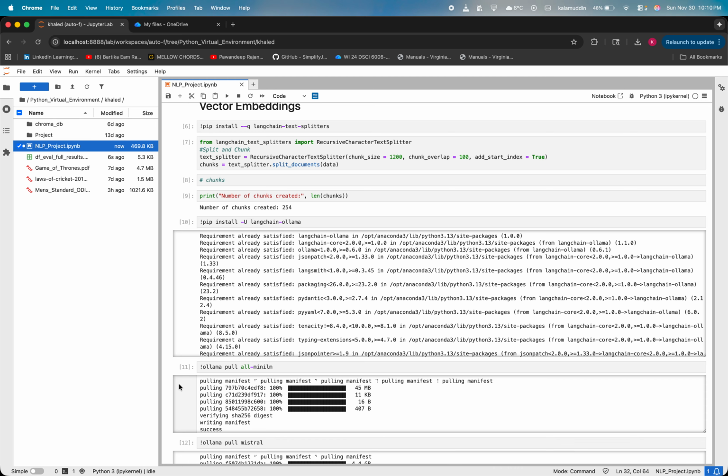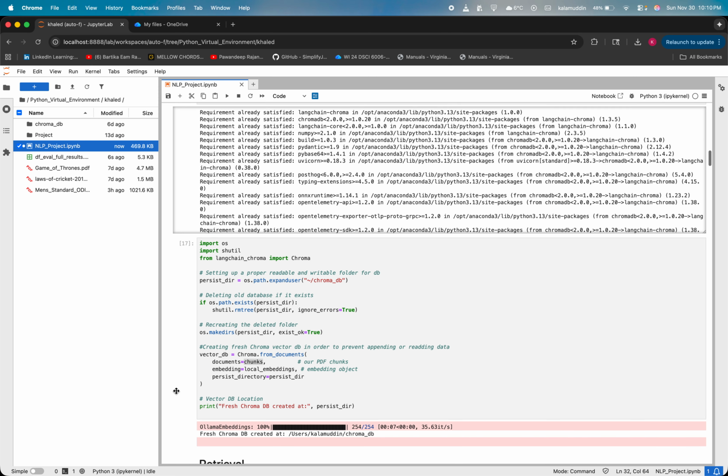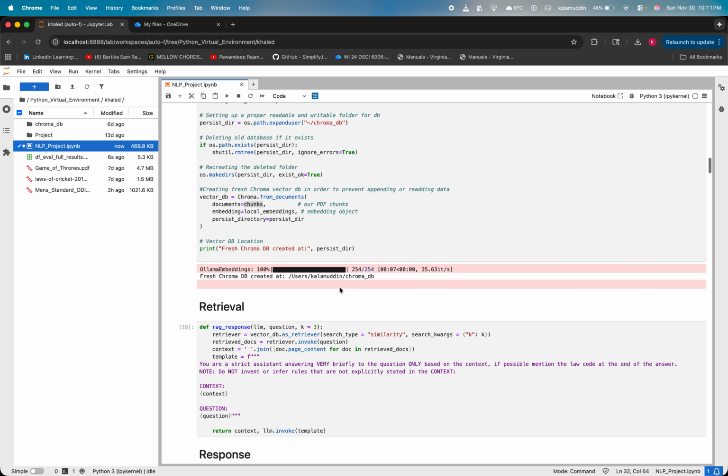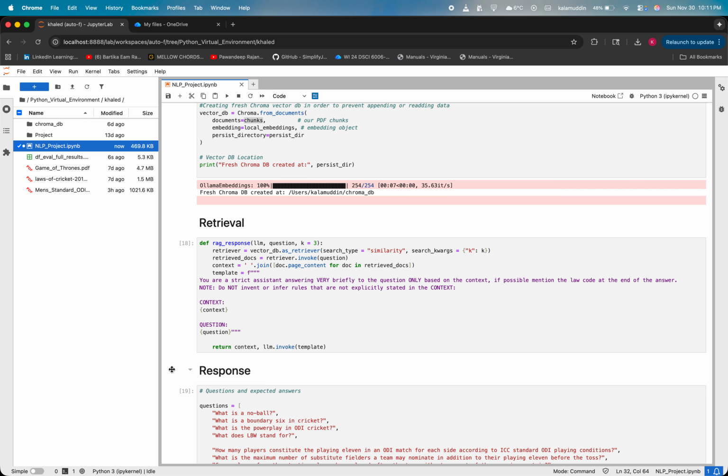After embedding, we use ChromaDB to store all of the chunks as vector embeddings. Here you can see the vector DB is being created using the chunks and the local embedding object. We have a total of 254 chunks. This is our RAG function. It retrieves the top k. In our case, we are using k equal to 3. It retrieves the top k chunks and sends them to the LLM with strict instructions like this to avoid any hallucination.